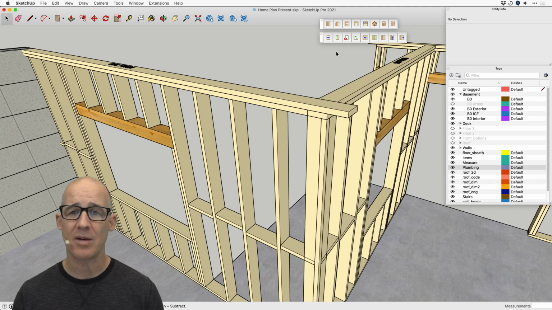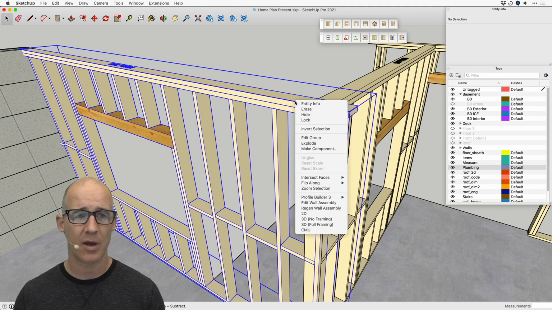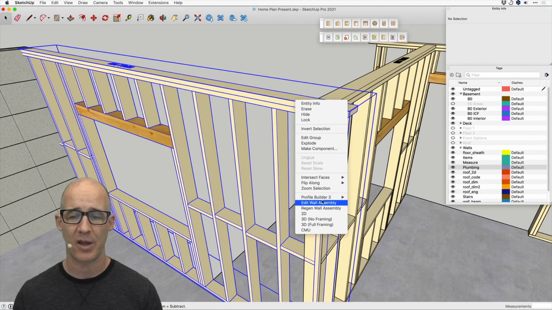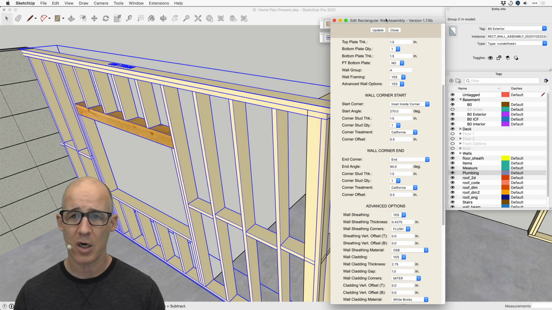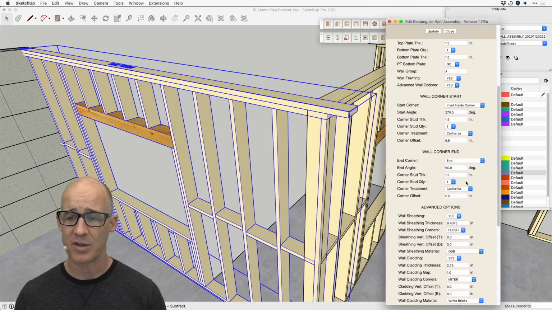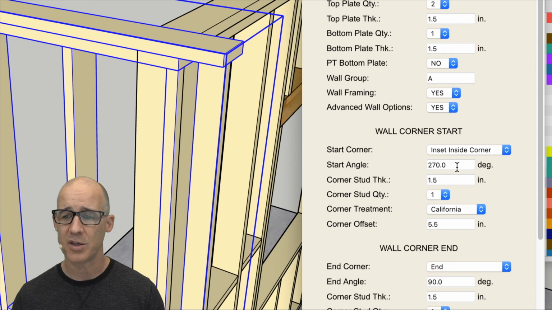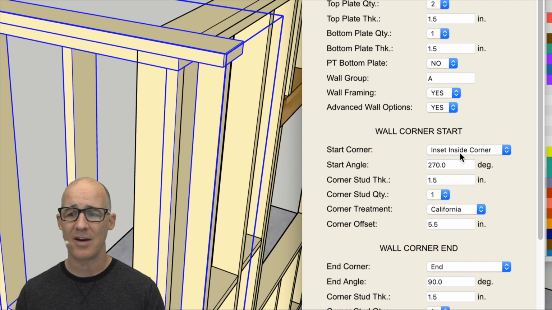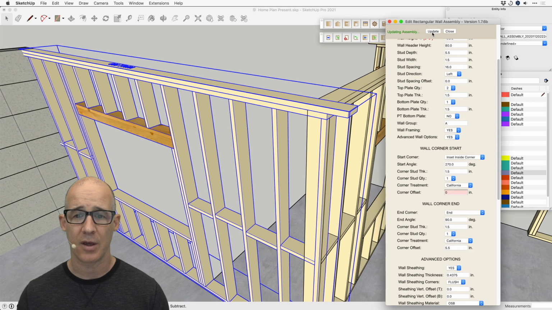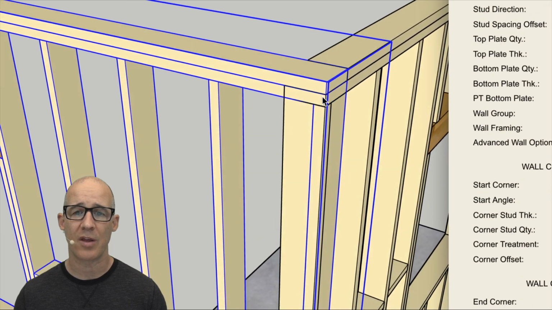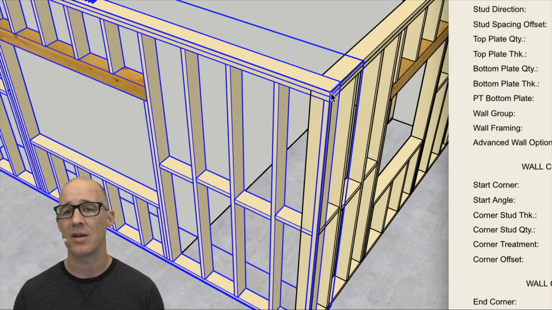So in this case, I would need to edit this wall. I believe that's the start. So I'll go ahead and choose this Edit Wall Assembly. That's what I want right there. And my corner, that is my corner start because it was green. So I go to my corner start. This is currently an inset inside corner, and I've got a corner offset currently of 5, 5. Because it's inset, I can set this to 0, click update, and it's just going to shrink that right there so that the wall actually is how it needs to be.